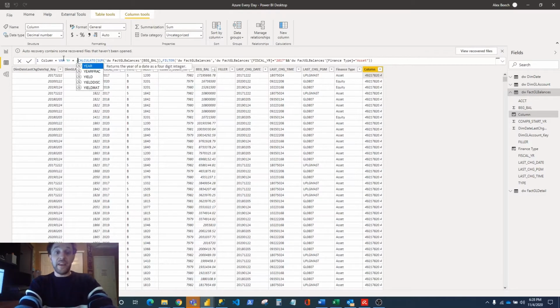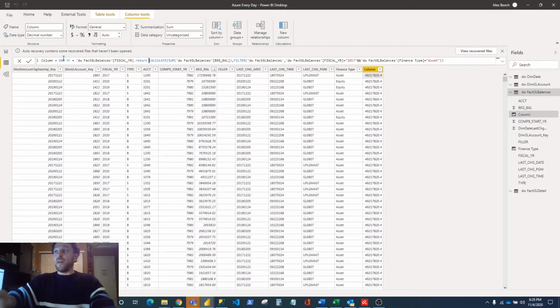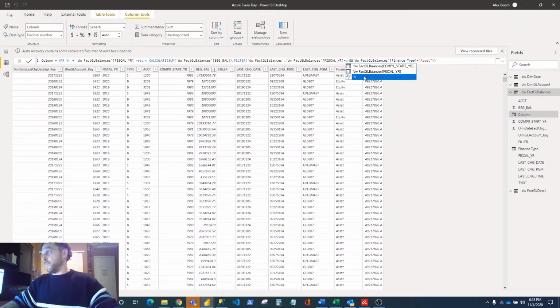And then we're going to have that equal to the fiscal year. And then anytime you set a variable, you have to hit return at the end. So there we go. We have set our variable. We have set the fiscal year to the year variable. So now what we're going to do is we're going to update our filter, right? We've got the calculate sum of the beginning balance. We are filtering the table where fiscal year equals 2017. But we're going to take this out and we're going to say where fiscal year equals year.